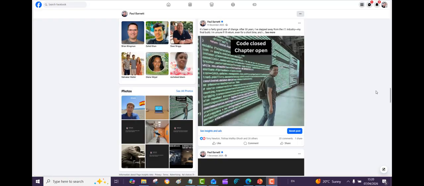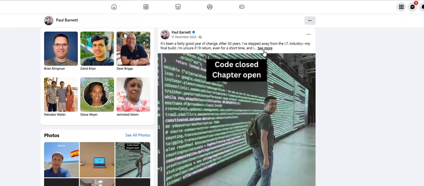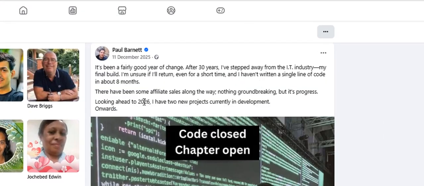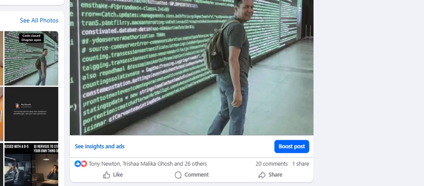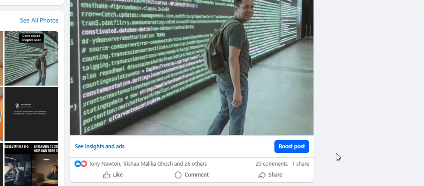We can also use AI to create our Facebook posts. So this one, for example, was created using Grok. I just uploaded a photo and I asked it for a background and it created that. And then on that post, I give a little story and that's it. You know, it got 20 comments and 26 reactions. So it's pretty good for that post.